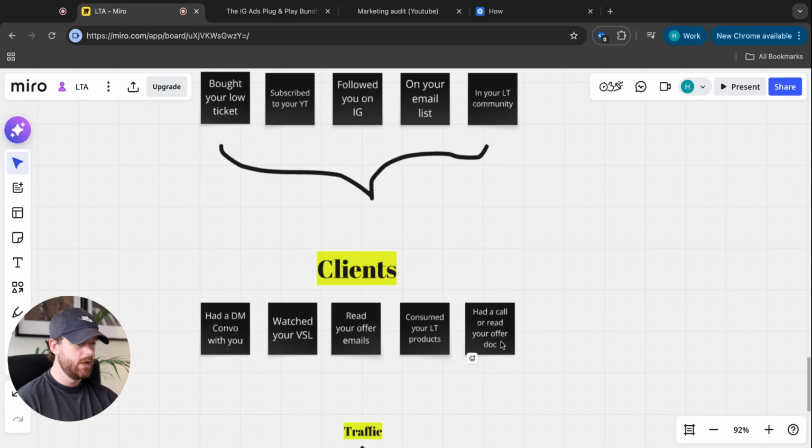Most people I speak to are usually selling through calls, so booking a call. So this is how you get somebody to become a client. And again, you might have multiple steps in this. Like they might have watched your VSL, then had a DM conversation with you. Maybe they've read some emails. Maybe they've already bought your low ticket product, and then they've booked a call and become a client.